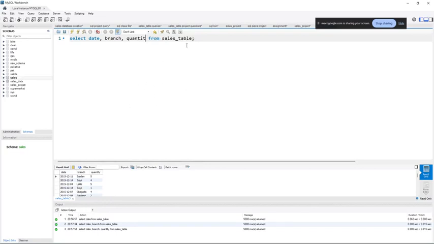What if I want to select the whole column? What if my data has 35 or 36 columns? I can't be writing everything one by one. So if I want to select all the columns, what do I do? To select everything in SQL, it is star. Select star means everything. Select star from sales table. So I'm telling it that I want to see everything.